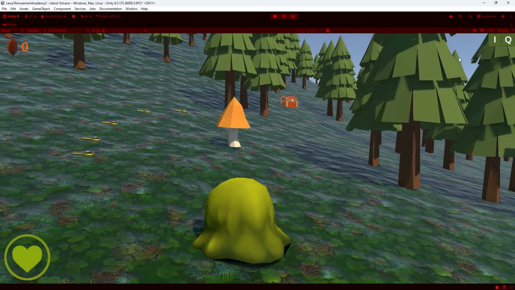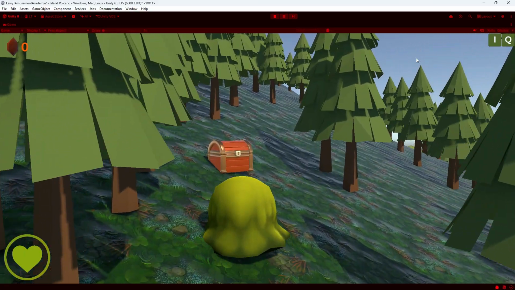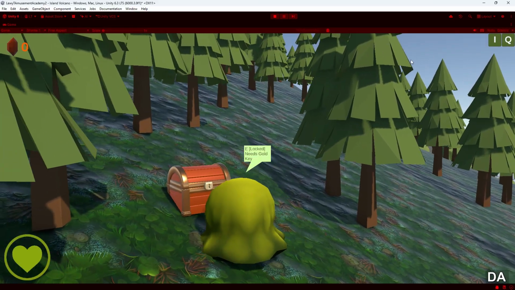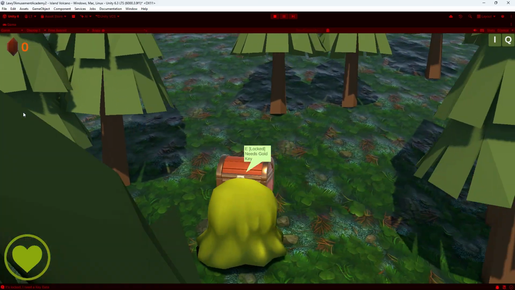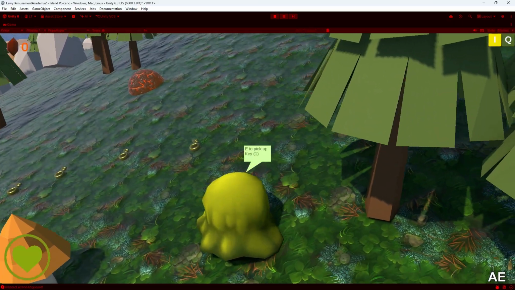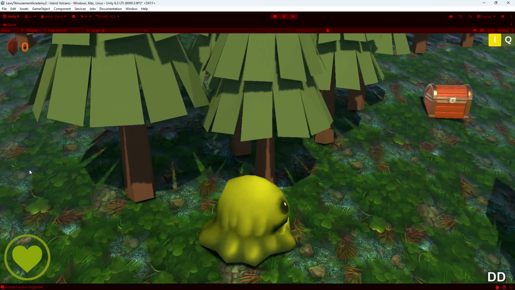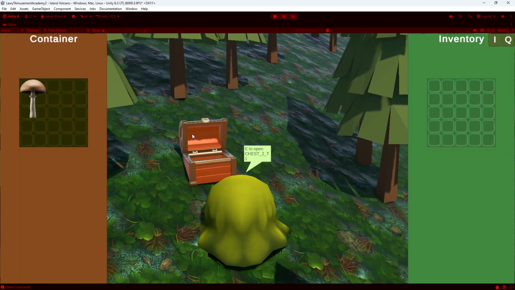Okay, I see a chest over there. I'm going to go over there and check it out. Hey, that's a chest. E, locked, needs gold key. I'm going to press E. It doesn't do anything. Okay, well, I saw some keys over here first, so let's get one of these. I picked up a key. I go back over to the chest. Press E, and there you go.